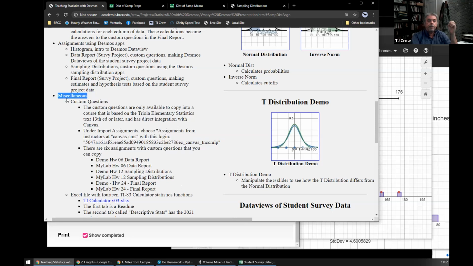I put it under miscellaneous custom questions. In other words, I ran out of time working with these people to make sure this really works, but apparently because I created these custom questions in a direct integration with Canvas, Pearson, using Triola text direct integration with Canvas, the only way you can copy these custom questions is if you also are teaching a course with direct integration with Canvas.